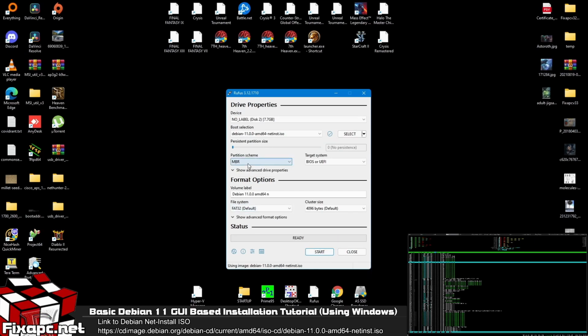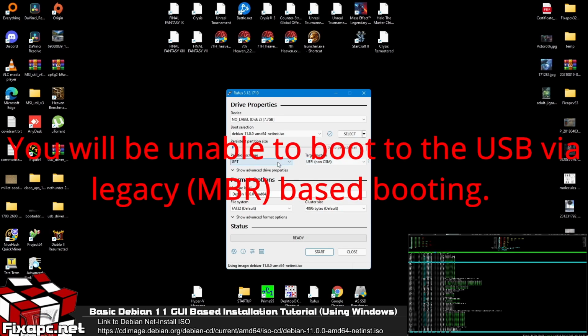And make sure the partition scheme says the one you want to use. In most cases, you'd probably want to use MBR, BIOS, or UEFI. Or you can also use GPT. Now in most cases, MBR should be just fine. If you're using really large drives, you might want to use GPT. If you do GPT, you're going to be restricted to UEFI booting only, which means you're only going to be able to boot via UEFI.